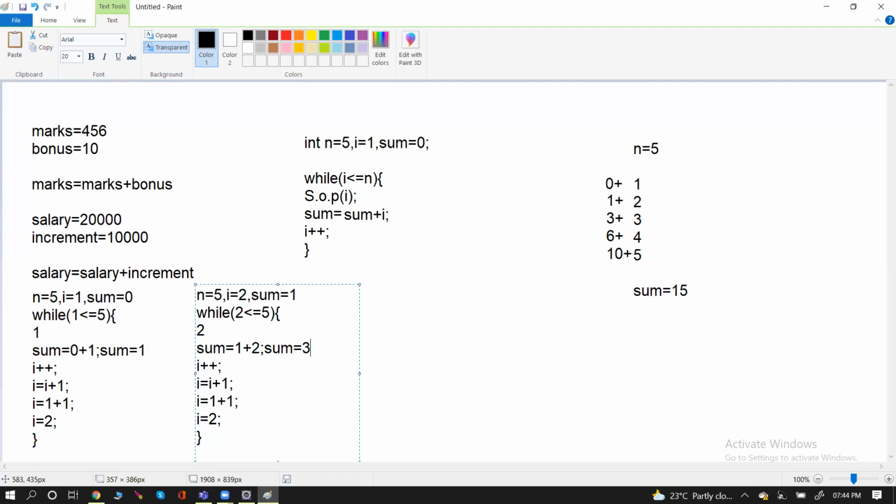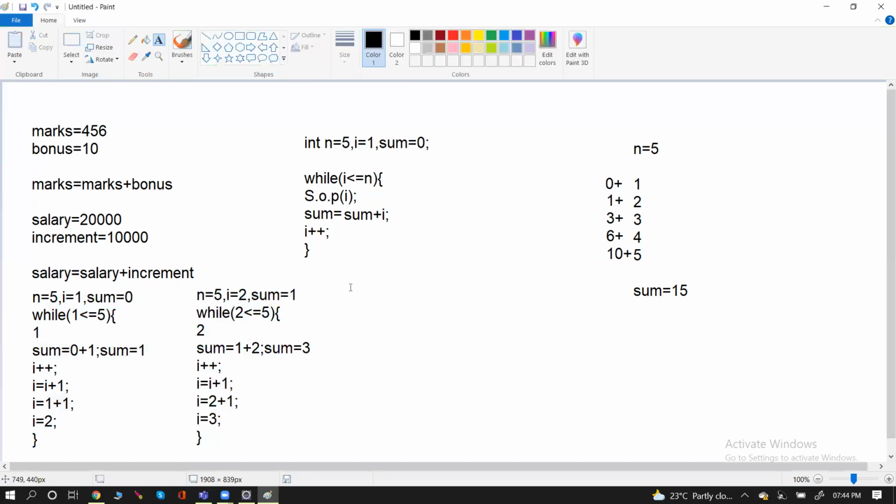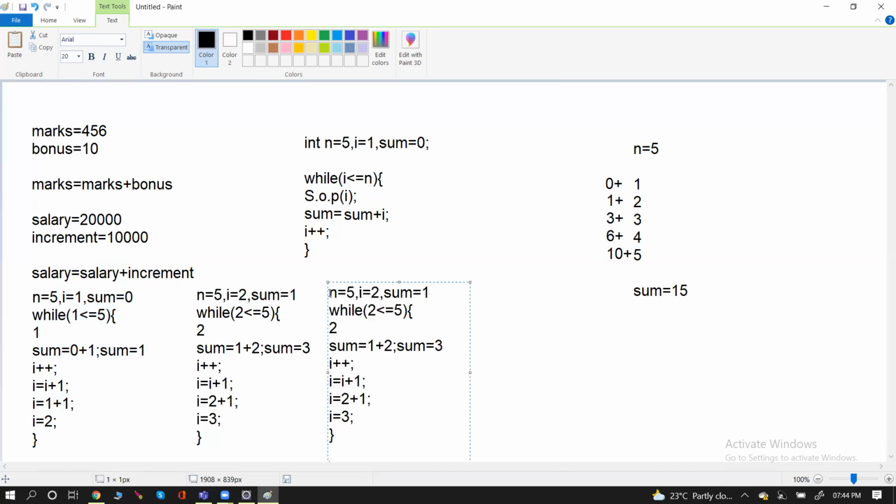What is the sum value? 3. What is the i value? 2. Sum plus i is 1 plus 2, so 3. What is the i value now? 3, right? Okay. Slowly complete all the steps. You should have some patience for this. i is 3 and sum is 3.